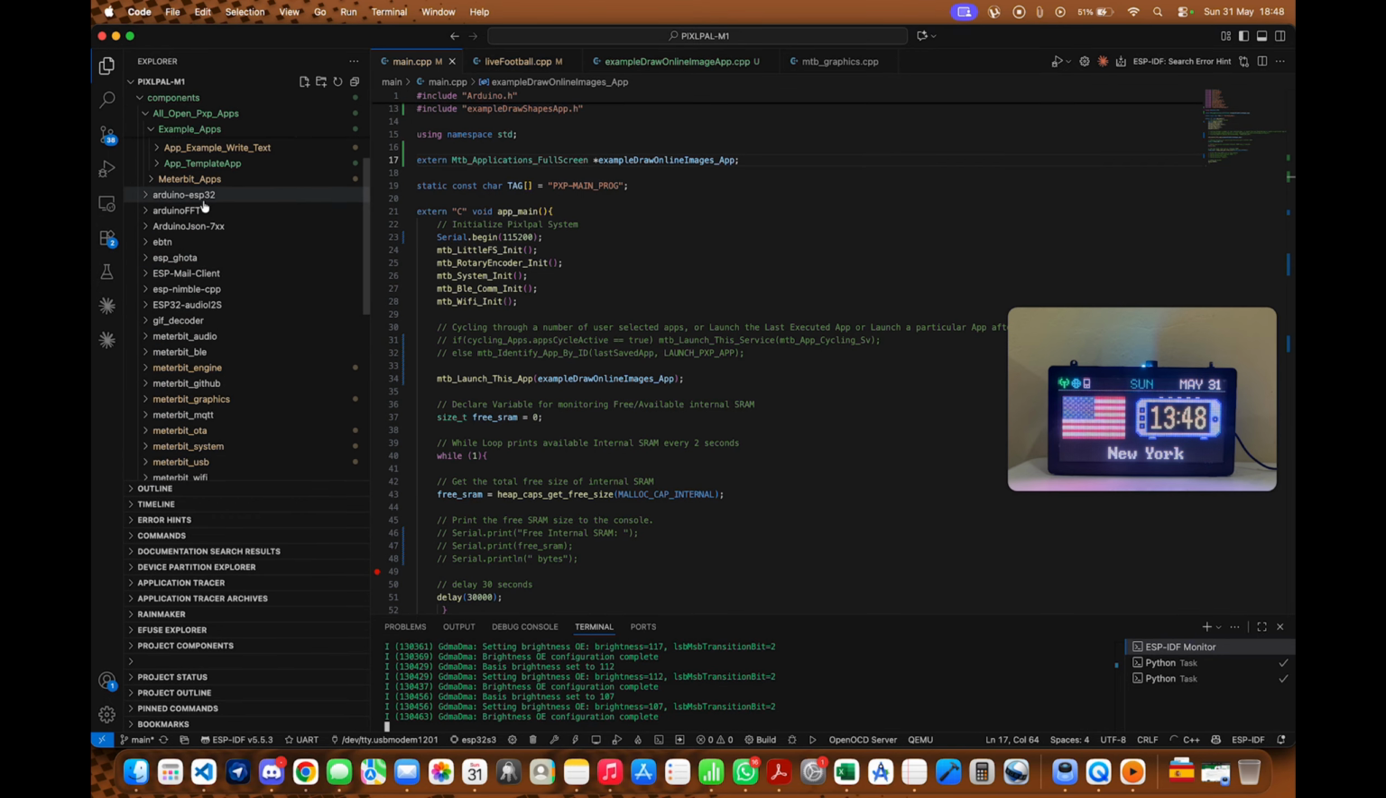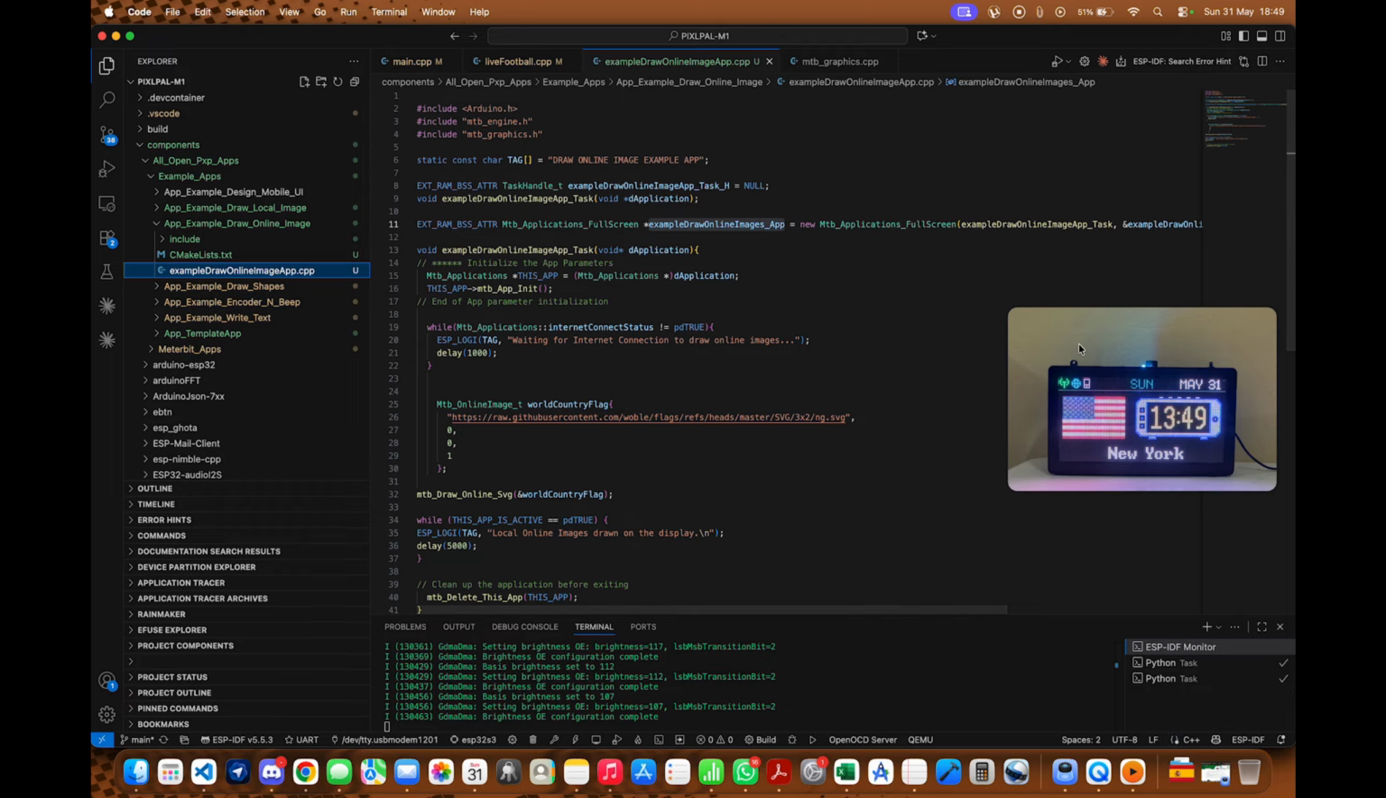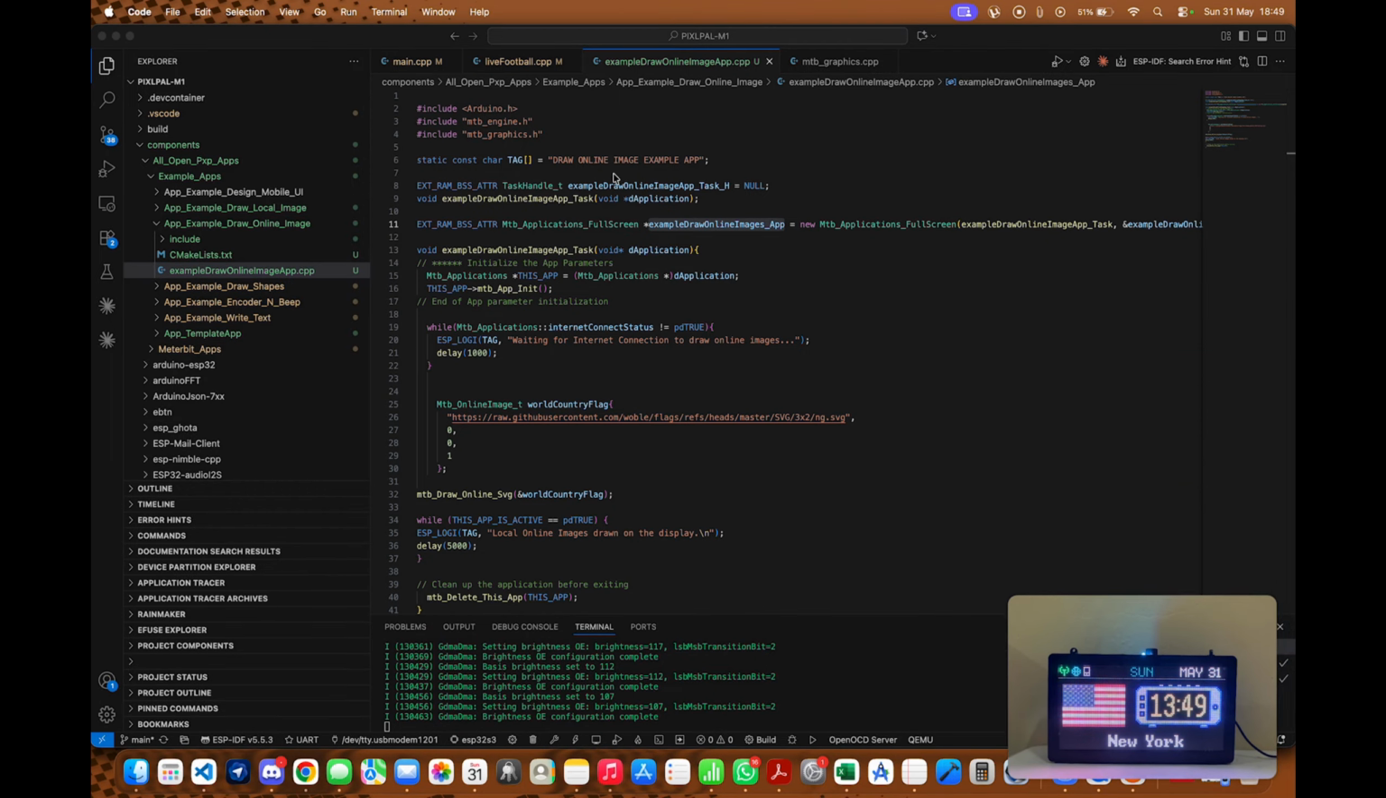We have an example already implemented showing how this can be done. I'll go ahead and open the example file. We have it within app example draw online image. So this is the app implementation. It follows the same layout as every typical Pixlpal app.